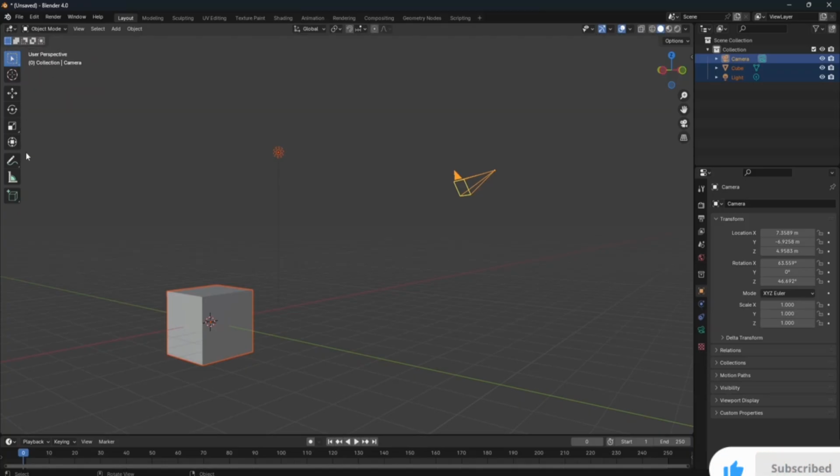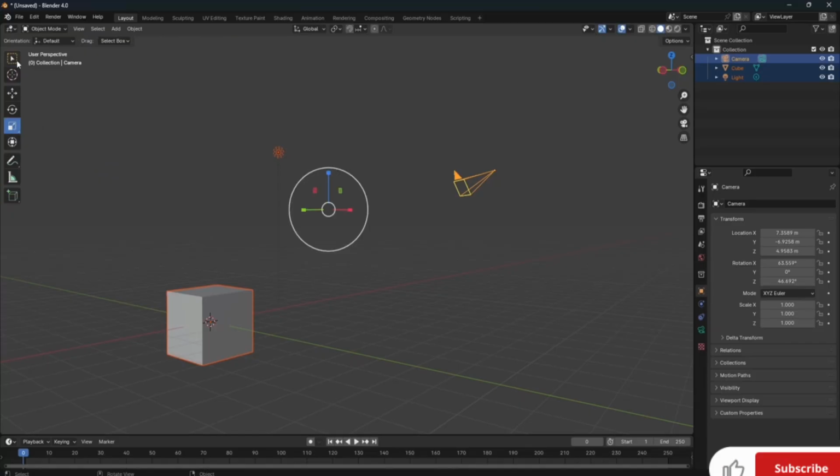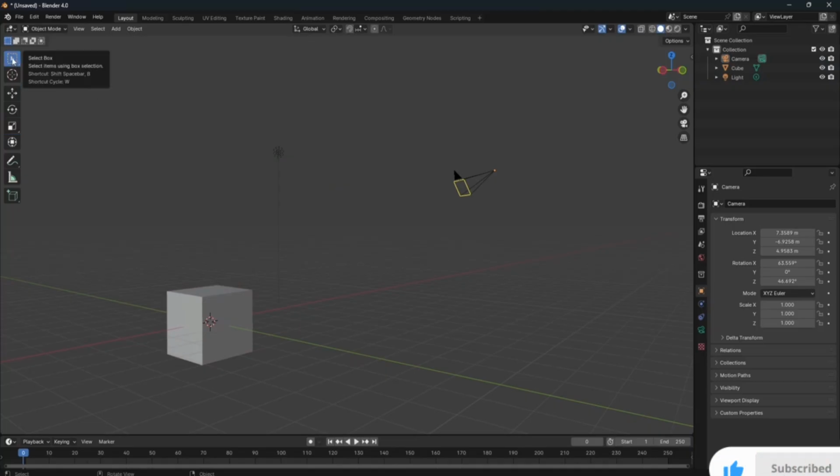Any tools over here on the left hand side, if they have a small triangle just underneath, that means they have other options as well. Here you can see they have a lot of options. This one also has some arrows, so here also you have a lot of options. This one has 2 options, and this one has 4 options. So now I can come here and go to the select tool.